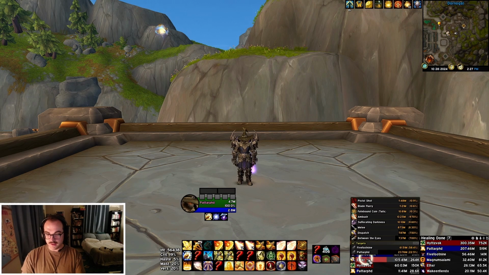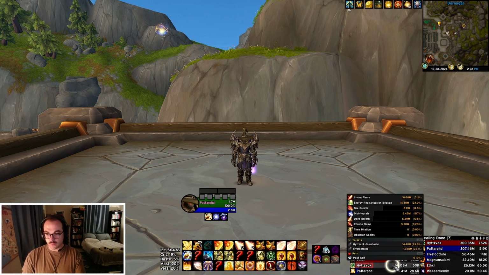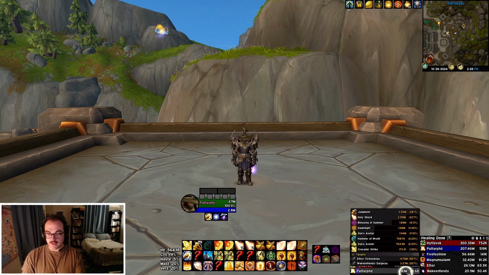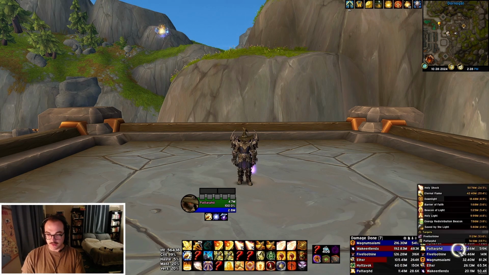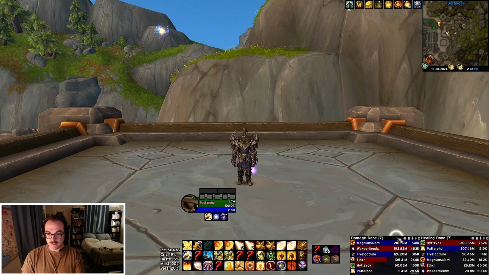And then you can see the names and the specs on the left, and then on the right we have two numbers. One is going to be the total damage or total healing, and then the number to the very right is the DPS or the HPS.